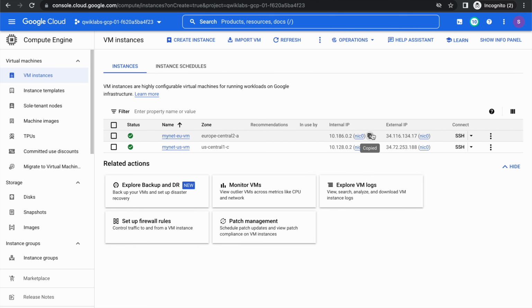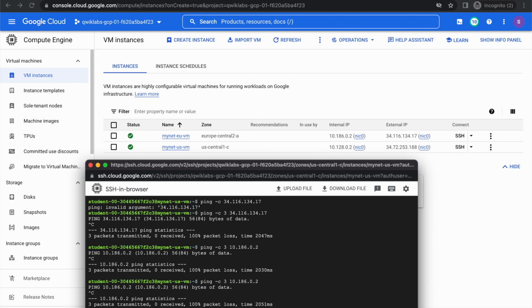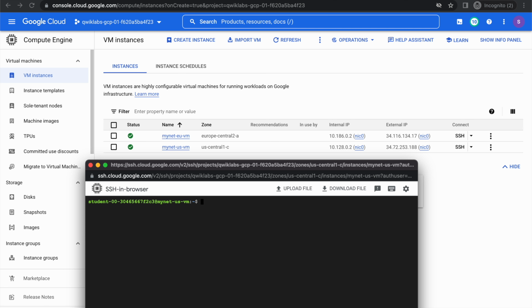Let's copy the internal IP address and try pinging the internal IP address as well. As expected, we are no longer able to ping the internal IP address as well.